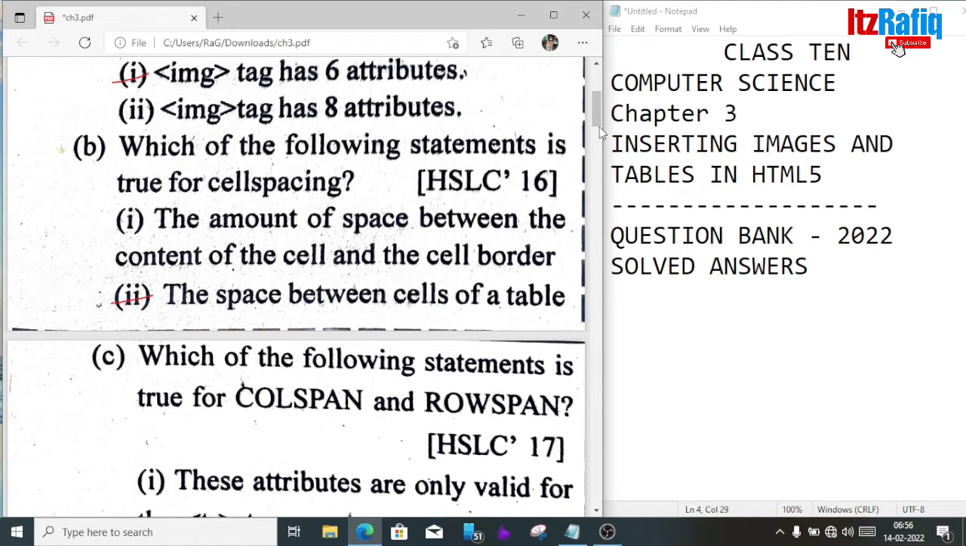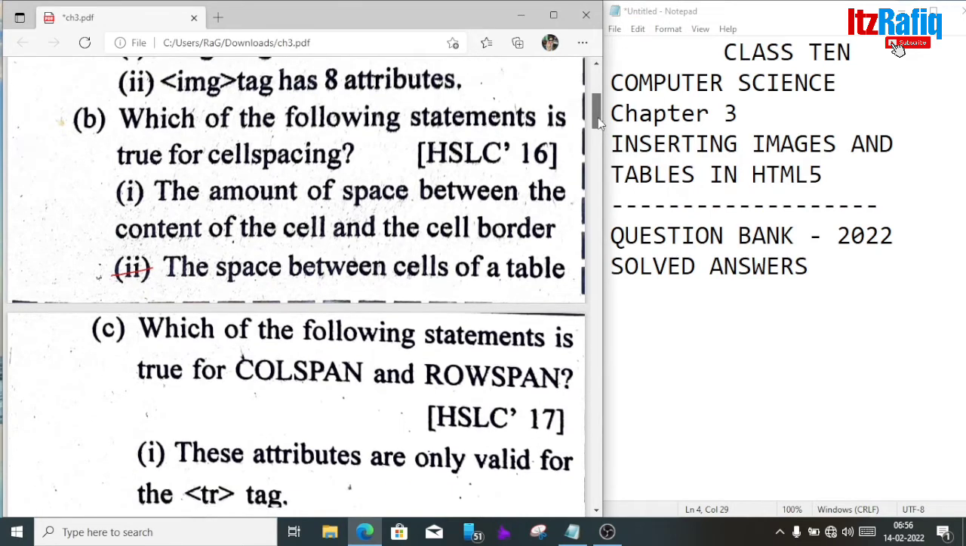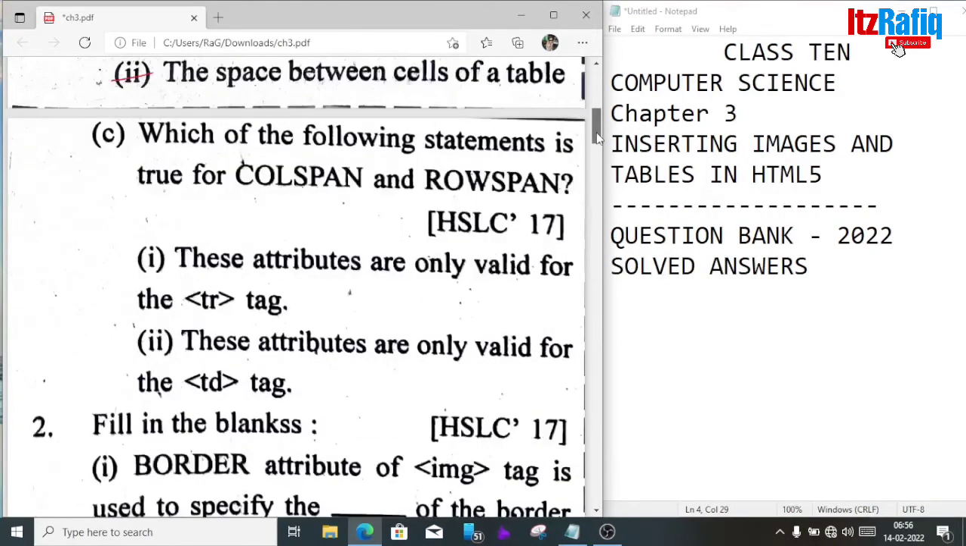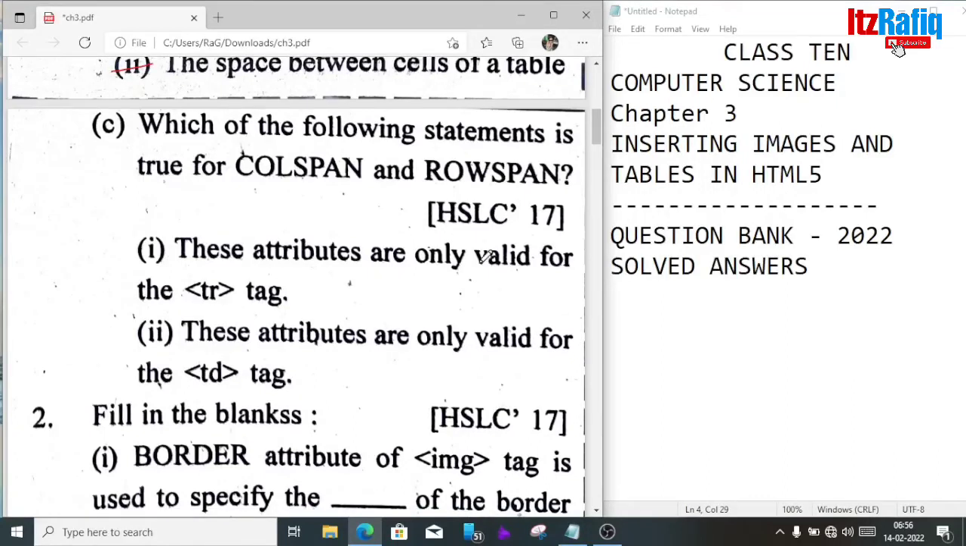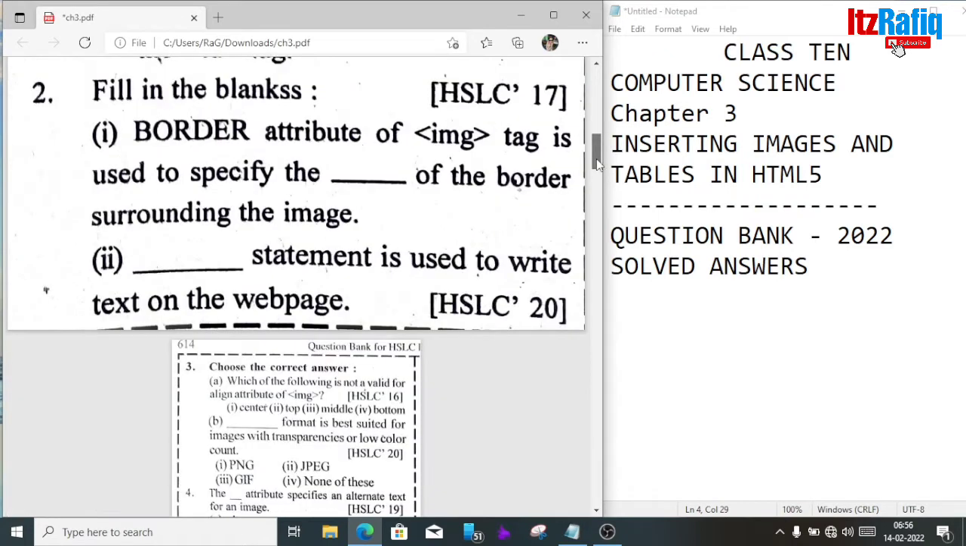Number C, which of the following statement is true for colspan and rowspan? These attributes are only valid for tr tag. These attributes are only valid for td tags. Number 2 is true. Now fill in the blanks. The border attribute of IMG tag is used to specify the thickness of the border surrounding the image.